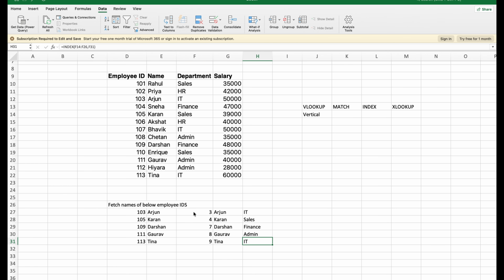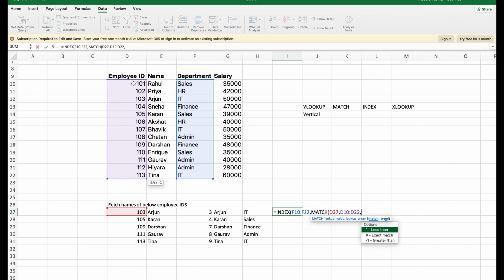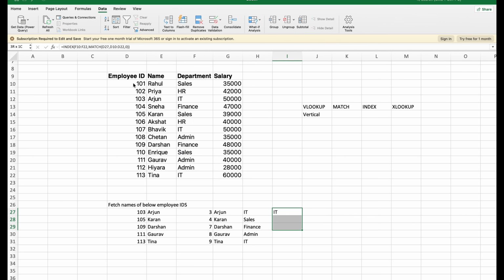Now if you want to use it in combination, is equal to, first let us give INDEX. In INDEX we want the department. So give us the department, comma, MATCH. First let us find the position. Where is this employee ID? 103, comma, look for it in here. And 0 means exact match. See, IT. I hope this was clear.